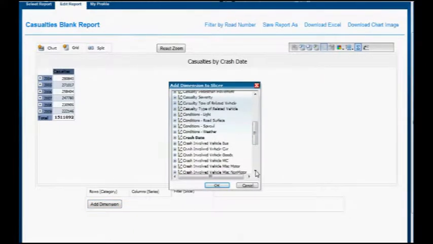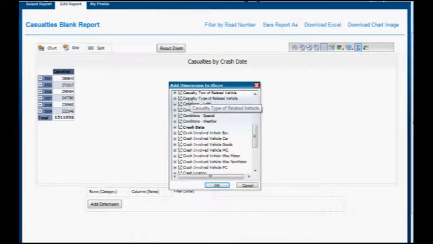I would like to point out the choice of dimensions that you've got. There's a dimension called Casualty Type of Related Vehicle, and there are also separately dimensions called Crash Involved Vehicle and then various different vehicle types. Now, for the purposes of this bite size, I'm going to use the Casualty Type of Related Vehicle dimension. That gives me the vehicle type that was related to every individual casualty. I'll come back to the crash-involved ones in a future bite size.